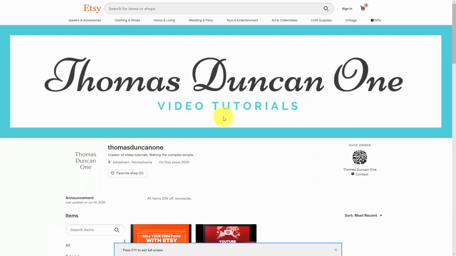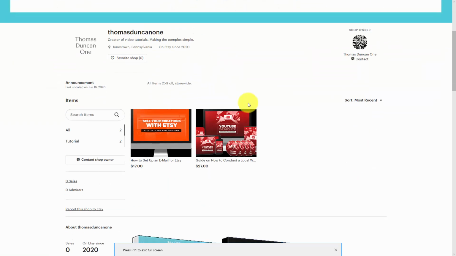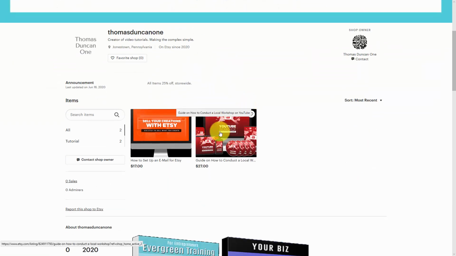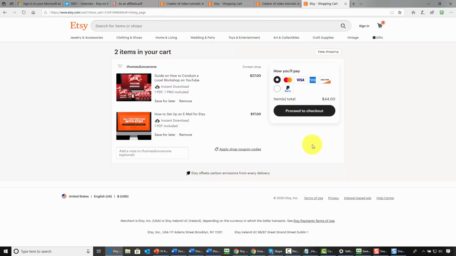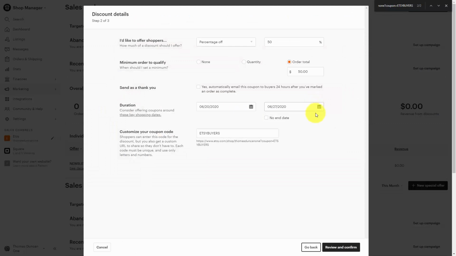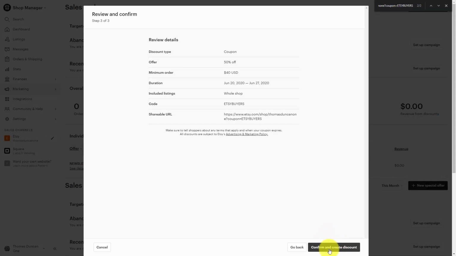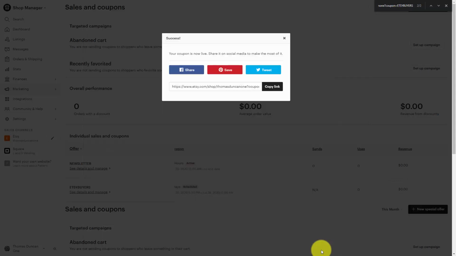And when the individual uses that URL and goes to make a purchase, you're going to notice they're going to add this to cart. But you'll notice then that the coupon is not going to apply because the minimum order is $50 or more. So we're now going to make this coupon valid if the minimum order is $40. We're now going to review and confirm, and we're going to confirm and create the discount. We're now going to copy the link. We're now going to head back to our URL.